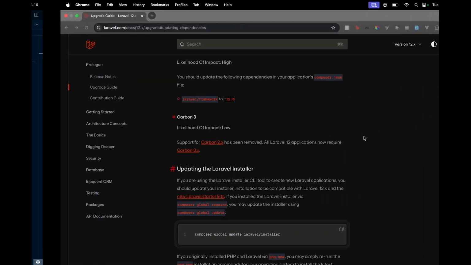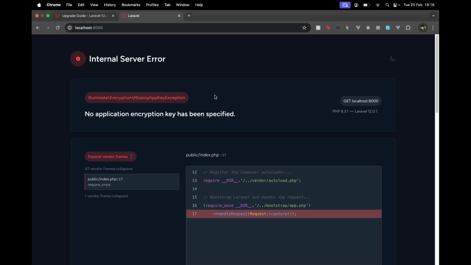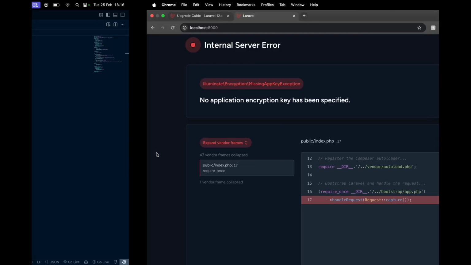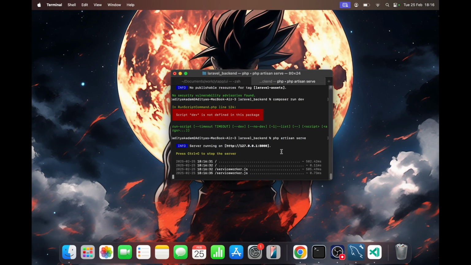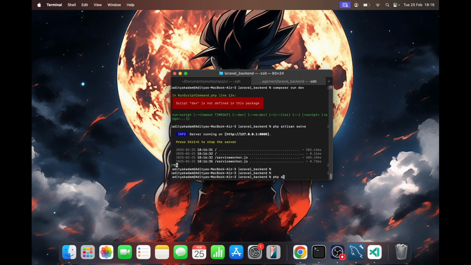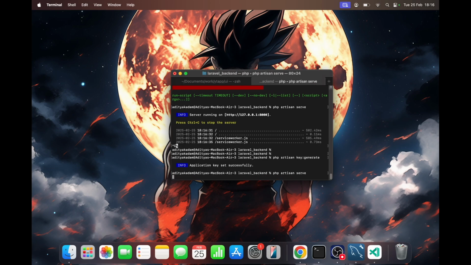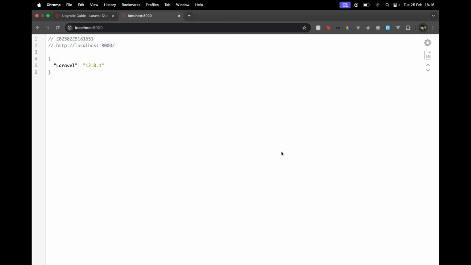There we go. And if we open this project somewhere here, we get an internal server error. It says missing app key. Oh, sorry, I just took this from GitHub, so I have to do php artisan key:generate. There you go, and run it again. And that should solve our problem.